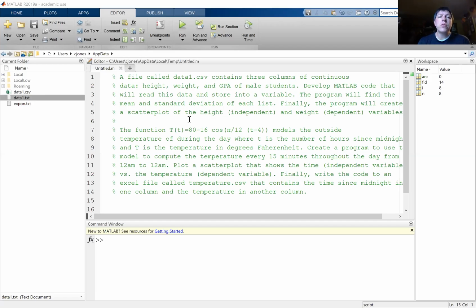All right, so in this video, we're going to take a look at how we work with Excel files, specifically CSV files, and make them interact with MATLAB, both reading and writing. As an example, let's say that we have a file, data1.csv, and we have three columns of continuous data: height, weight, and GPA of male students.